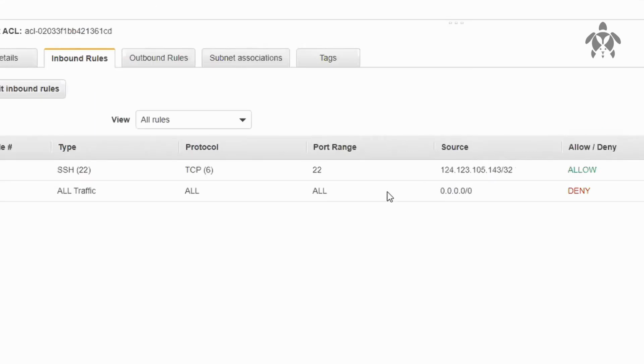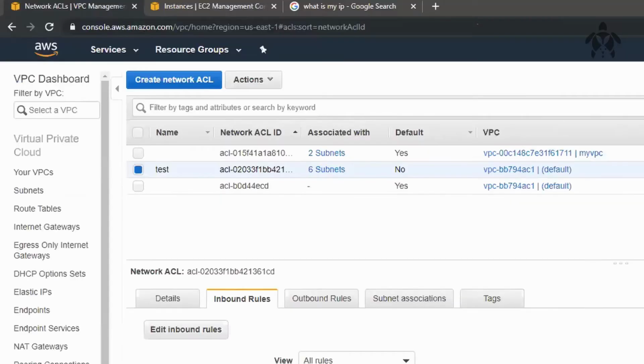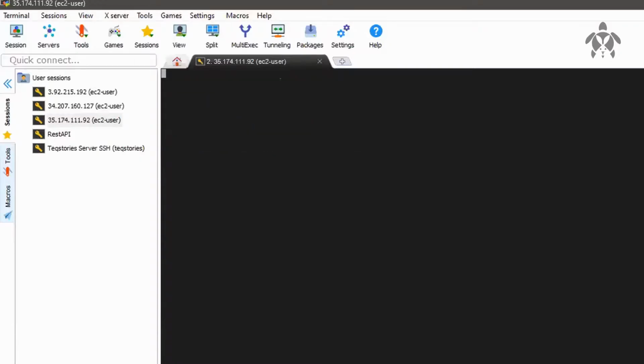So right now I am allowed to establish an SSH connection with this particular machine, able to actually reach it. Let's try it out.